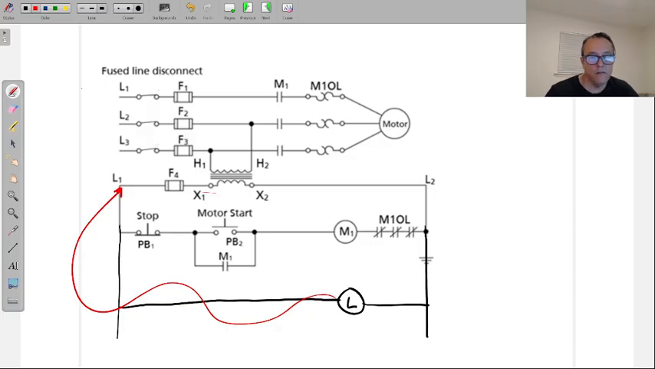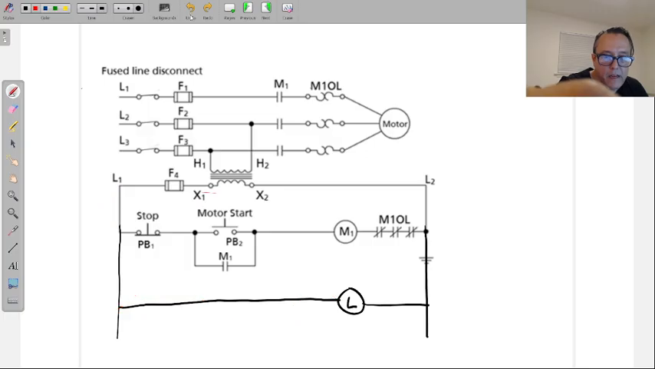If L1 goes down, if this fuse kicks out, if the transformer is gone, if I lose one or all of these fuses, my light shuts off. So this is one of the things that I used to do on a job, when I got hired somewhere. This is one of the ways that you can show that you have a little bit of knowledge and experience.